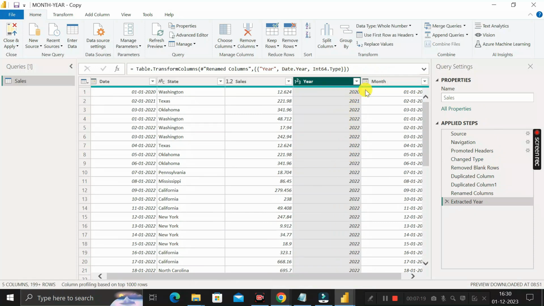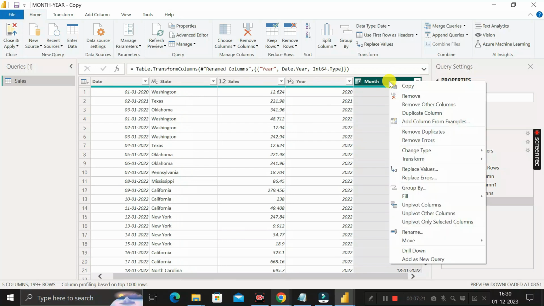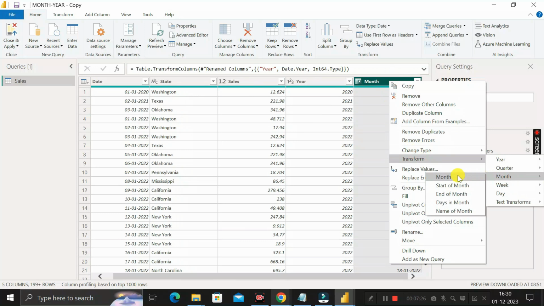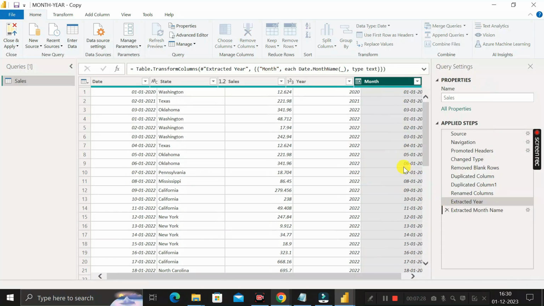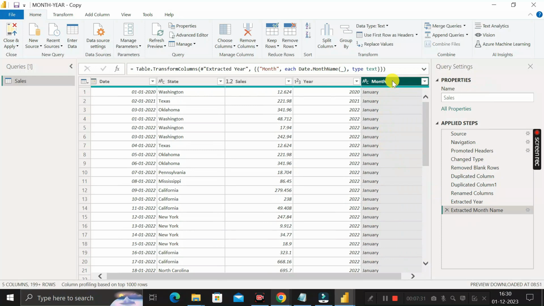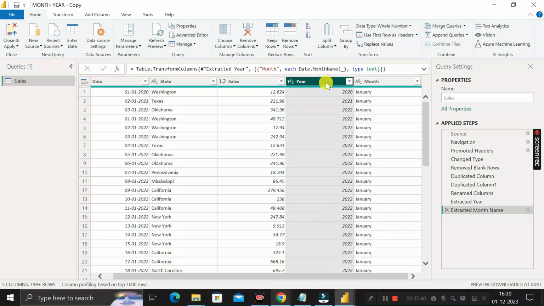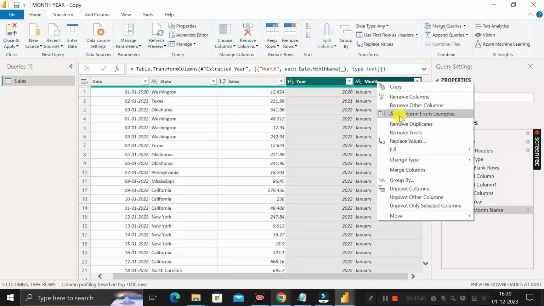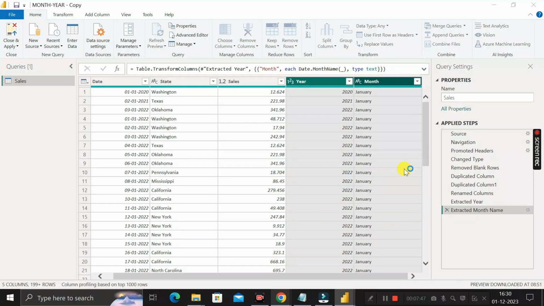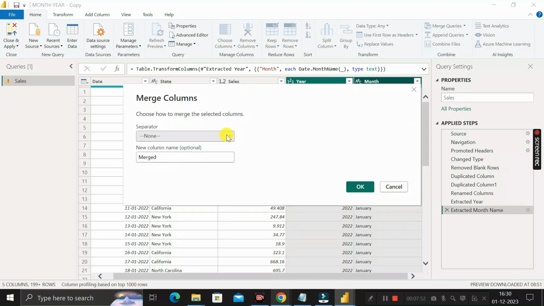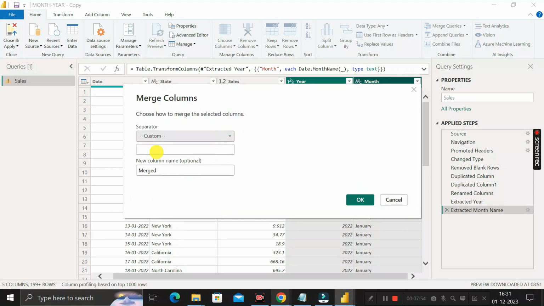Okay, same way here just click on it, then right click on it, then click on transform, then click on month, then again click on month name. All right, and as you can see here we have already transformed this column into the month name. Okay, so now the next step is just select this year and month. All right, in this sequence, then right click on it, then merge columns. Okay, then here just select custom and give the hyphen over here, then again click on OK.